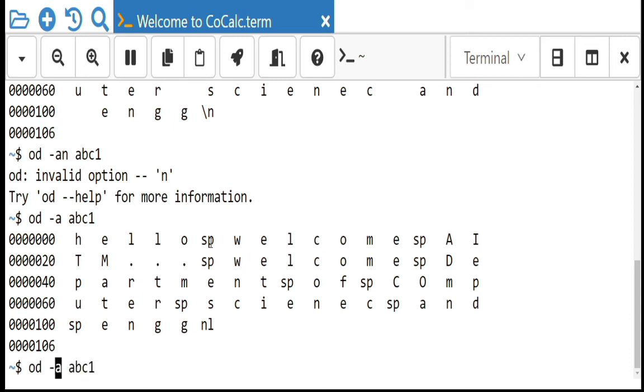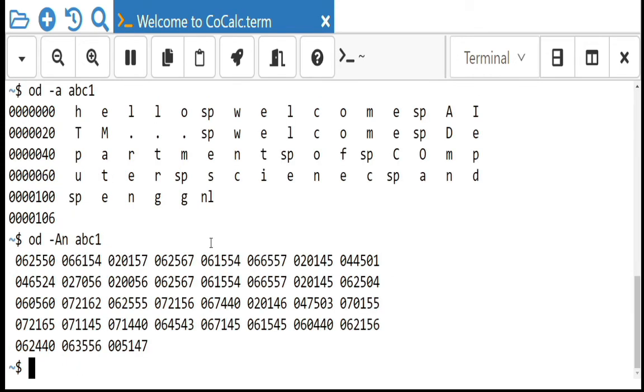Here we have another one thing, that is -an is there. Just to check what it will do. See, it is going to display in the character format with the number offset information.